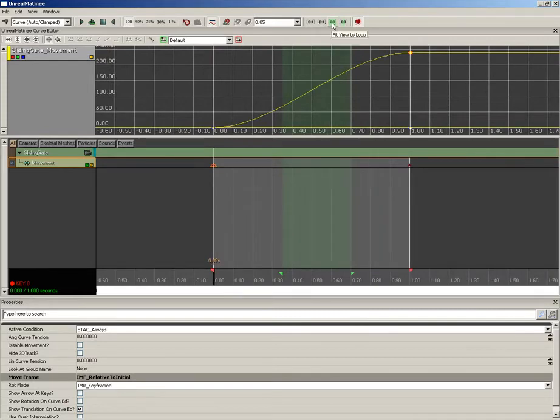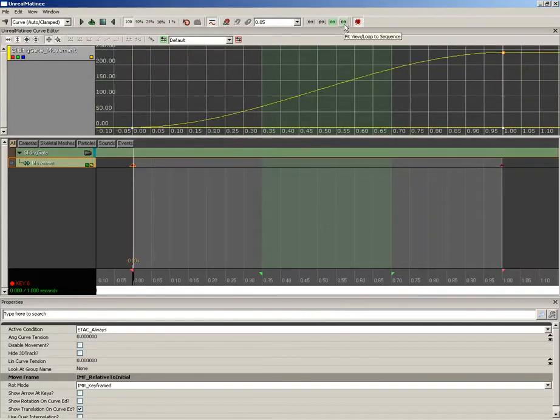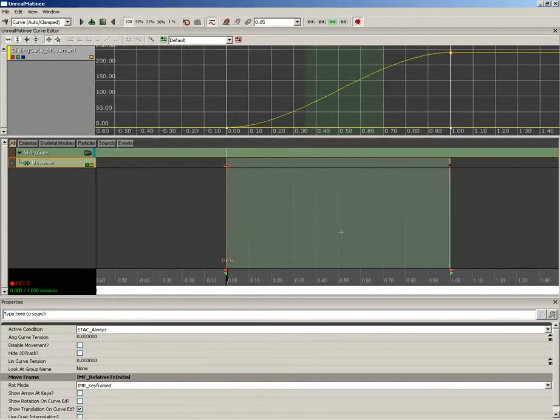We can also fit the view to the loop section. So this little green selection I have here, we can zoom right into that at any point. And we can fit the view loop to the sequence, which means if I click this, our green section is going to take up the entire timeline. And there it goes. So that's a quick look at the toolbar.